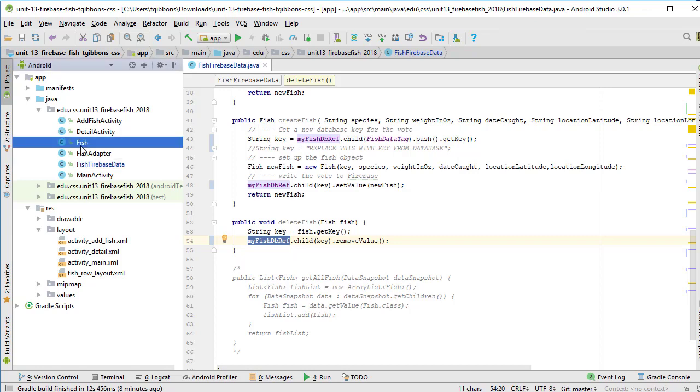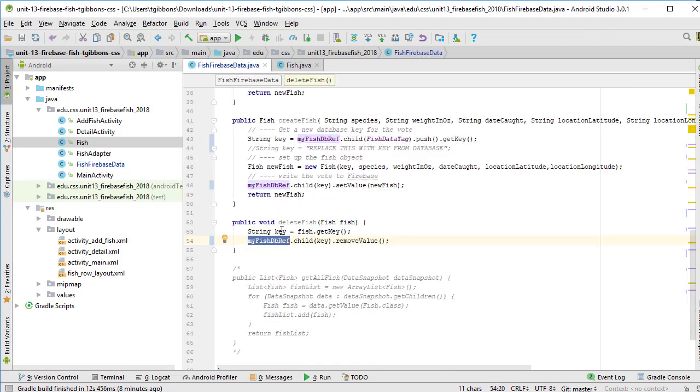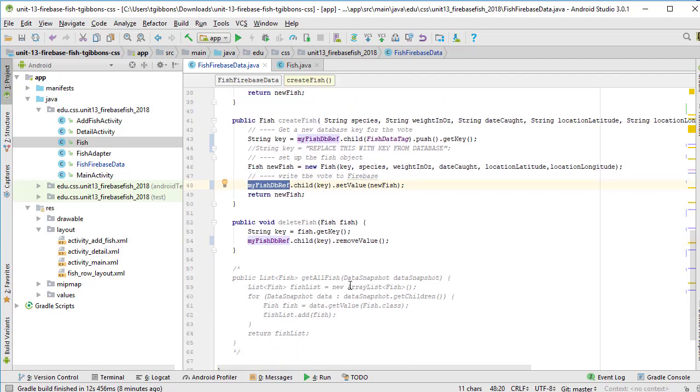Now, if you remember in the fish thing, there's all these things we're storing, but one of them is the key, which is what it's stored in the database for. So we're going to grab the key from the fish and then use that to remove some values. So I'll use my fish reference, which is my database reference, and I'm going to say child key and then remove value. So it kind of mirrors the way we add. Here we did fish reference child key set value, and then this is fish database reference child key and then remove value, to add a fish and remove a fish.